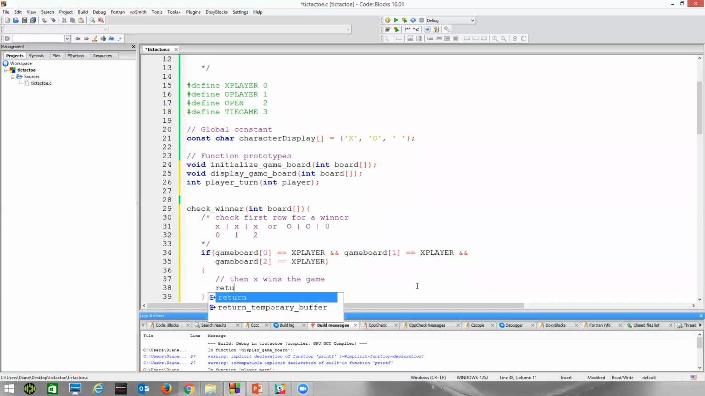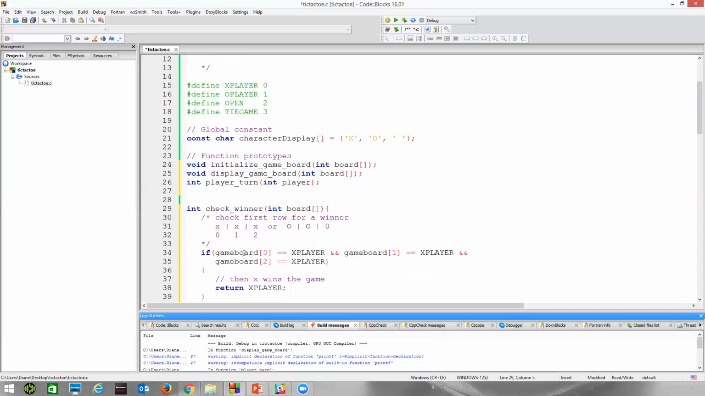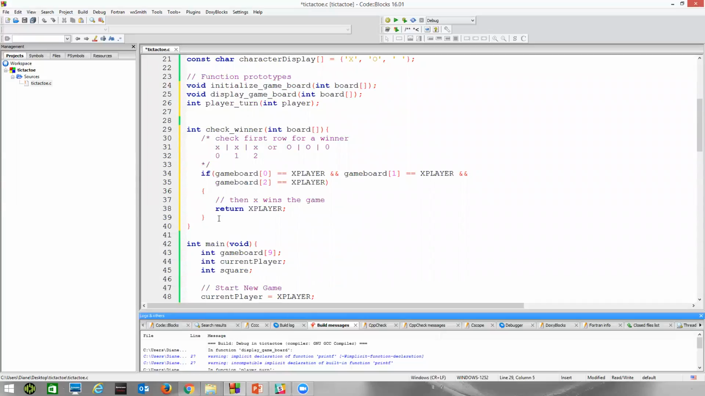Now we could say, oh, well, let's return X player. That's our representation of X, so we'll just return X player. X player is an integer data type. That tells me then my return data type here should be an int. So that's what happens when X wins.